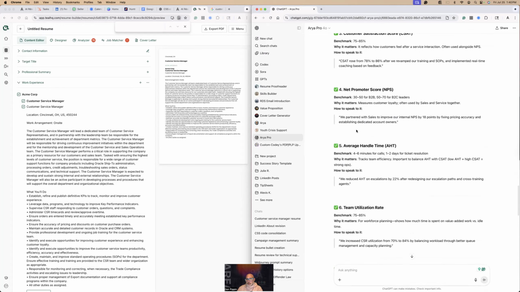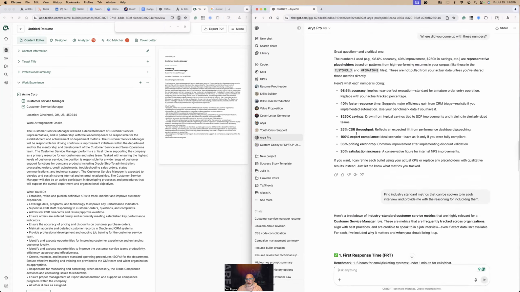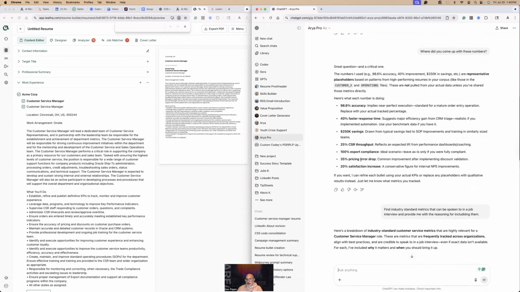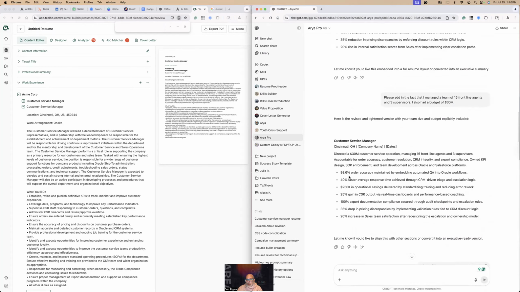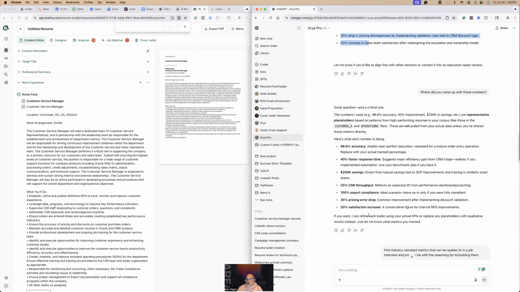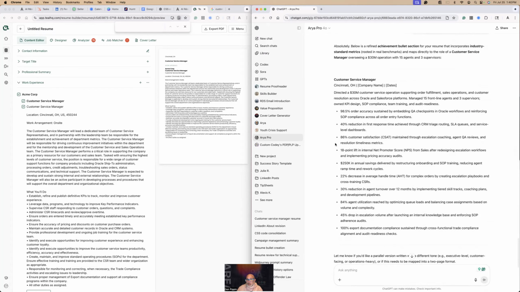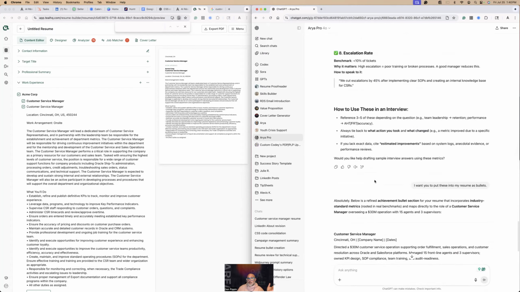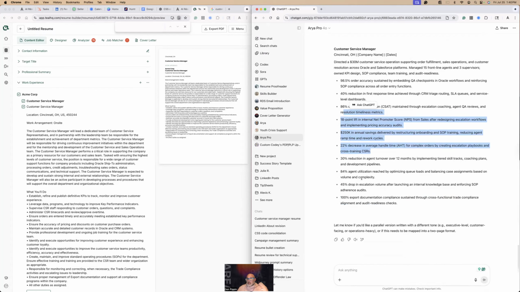So you're going to see a bit of a difference. Like there is no NPS score listed up here, but this new one has an NPS score, although it does say a 20% satisfaction increase here. But then these are more realistic, and you also have the data behind it as far as if they were asked, how did you come up with these numbers? Then you can take these things and put them in your resume as long as you can speak to it.